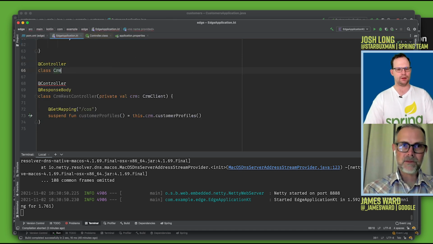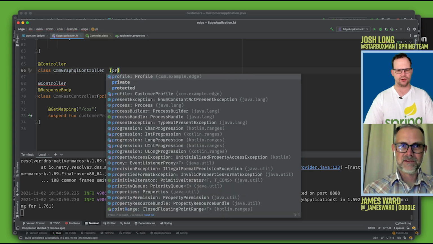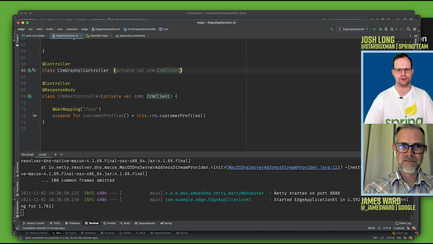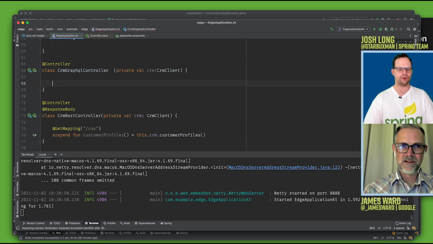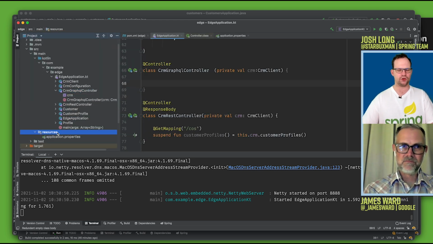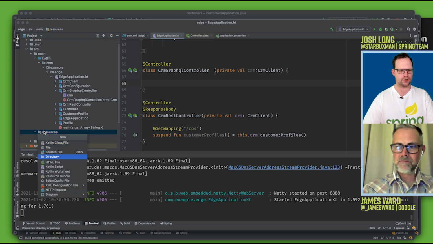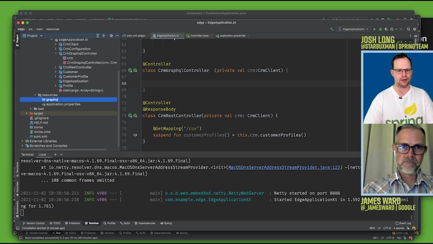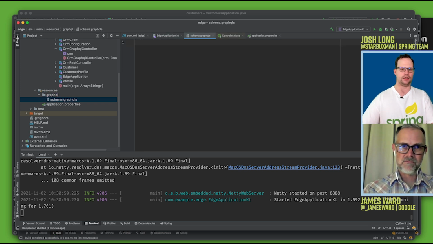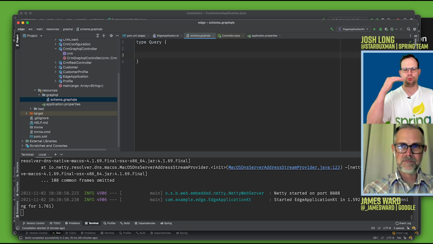Okay, so CRM GraphQL controller, same idea, same basic arrangement. Private val CRM client. And in GraphQL, you have types, right? That you have to define. There's a schema. So it's just built in. It supports discoverability and introspection. So you create a directory here called GraphQL, and you create a file in there called schema.graphqls.